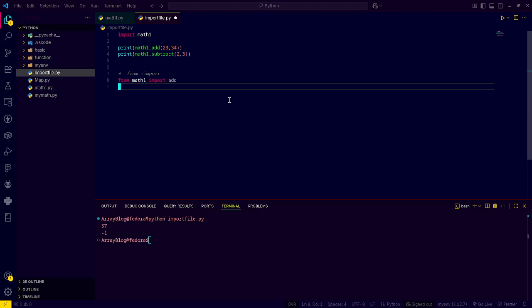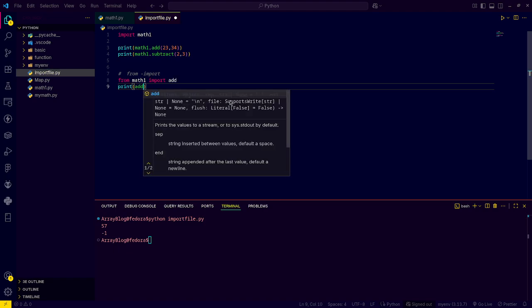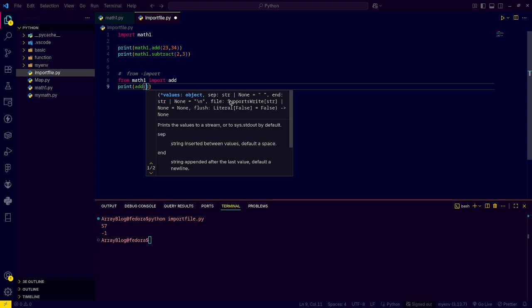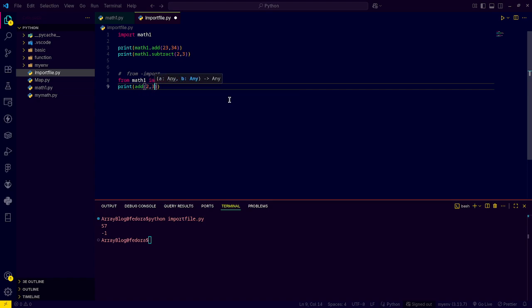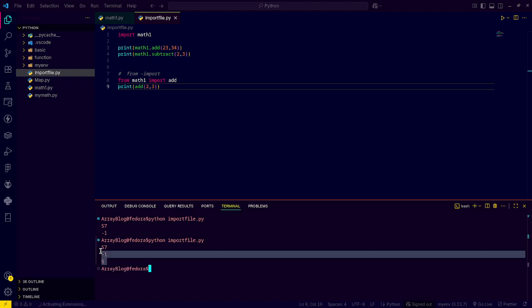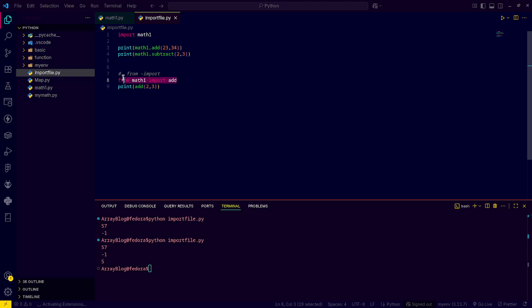So what we'll do, we'll just type print and then add, and then we'll pass the arguments 2 and 3. So let's run it and see what it prints. It's 5. So we can use a single function from math1. If you want to call the subtraction, you just copy this and paste this, add the comma, and then you can import subtract, right?